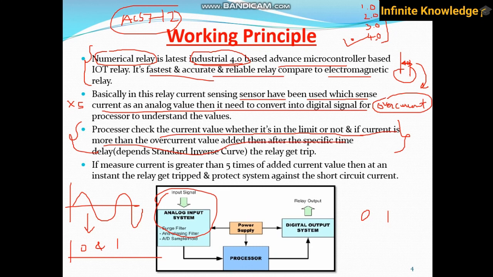So this is basically how it works. Analog signals come to the processor. The processor checks the current and calculates the time. After a specific time, it gives a signal to the output relay, and the output relay operates your breaker, and your breaker gets tripped. If the measured current is greater than 5 times the rated current, it trips instantly. So this is the basic working principle we have covered.